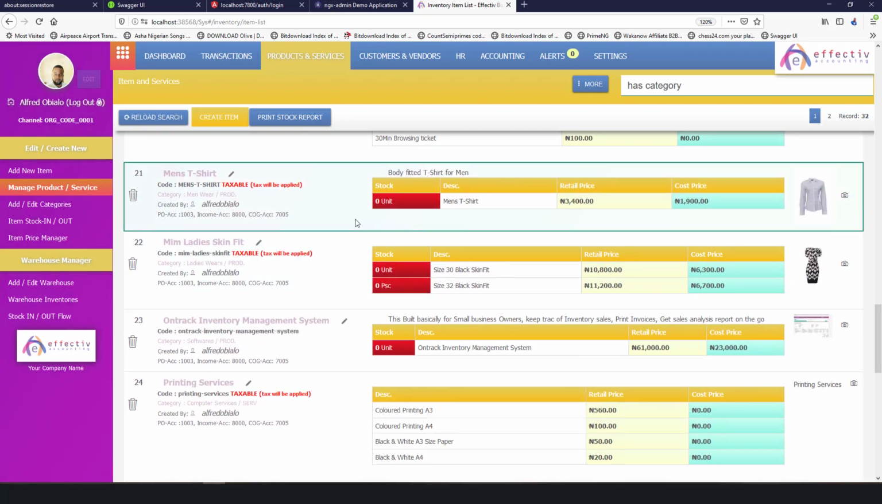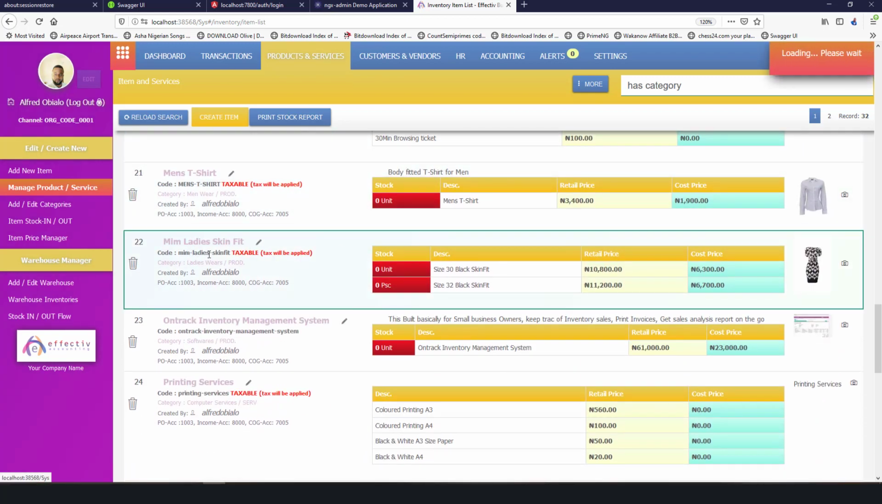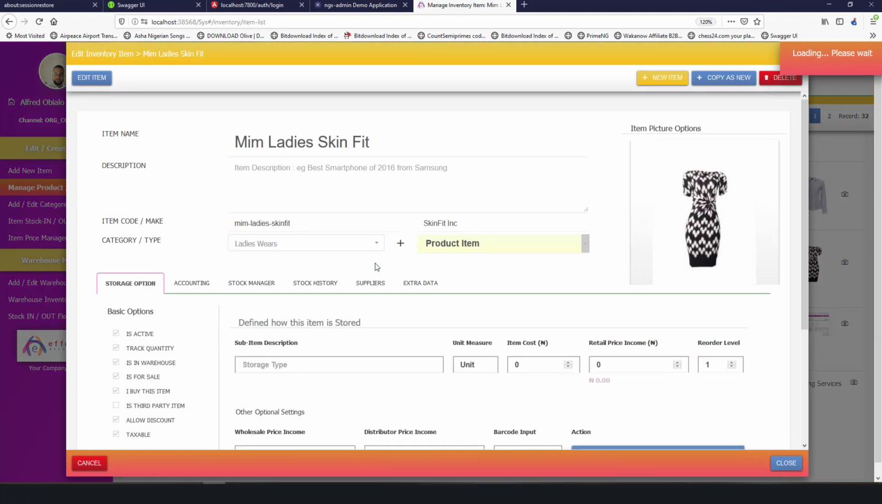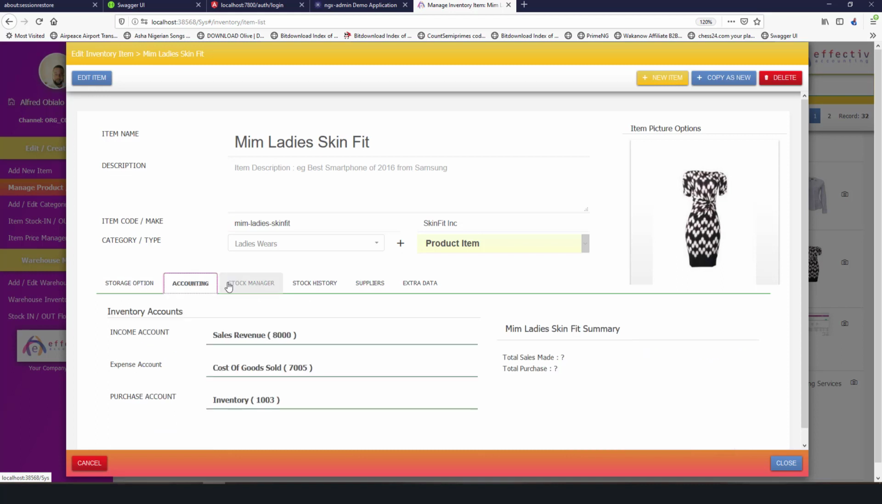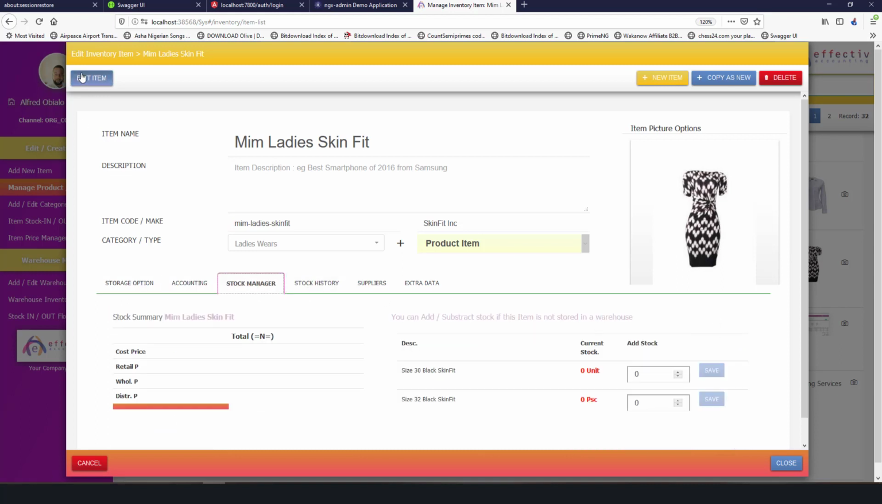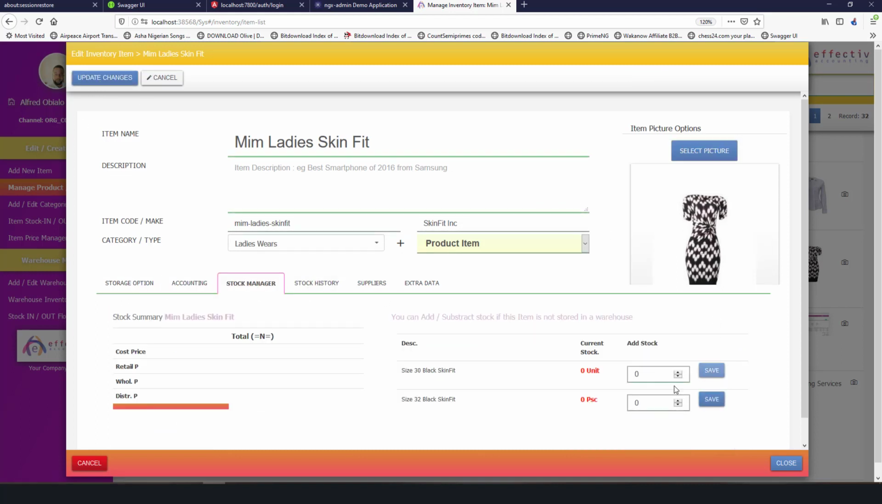Okay, let's look at this female dress, and you can see we don't have anything in stock. Stock manager, let me just add some. So this could be disabled. You wouldn't want to be doing this directly because it's not documented per se, because you would want to have an approval channel when items are being entered, but you can also do this if you don't need those approval channels.